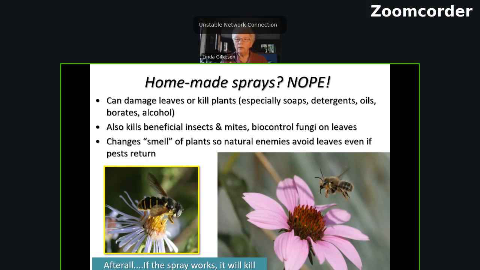And the other thing that people don't realize is that even something you might think was fairly innocuous, like using soap, changes the smell of the leaf. Remember that earlier picture I showed you of the lady beetle that was eating those little tiny sawfly larvae that you couldn't see? When the smell of the leaf is changed, the predators can't find the pests, or it upsets them. They can't lay their eggs. They don't want to come there.